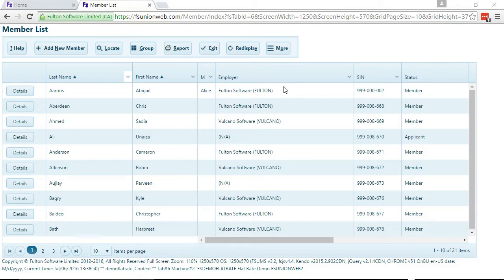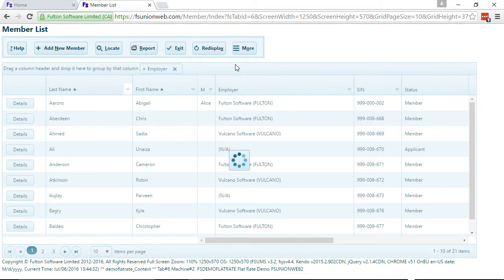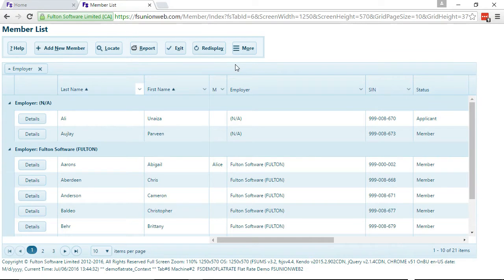You can group on any of the columns. If you click on Group here, that enables grouping, and then you can drag columns onto this horizontal bar. So I'm going to drag Employer up there, and you'll see that it will group on the basis of the employer, which means it sorts by the employer and also includes a heading row for each different value of the employer.